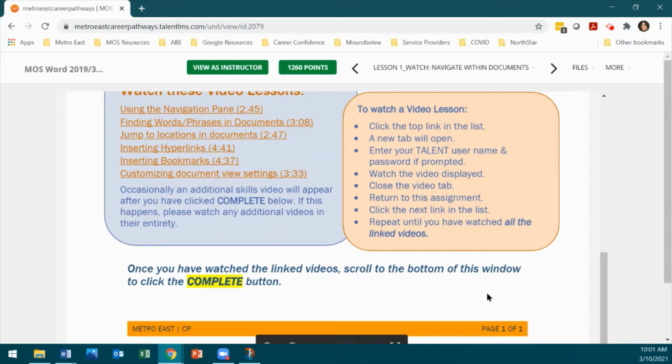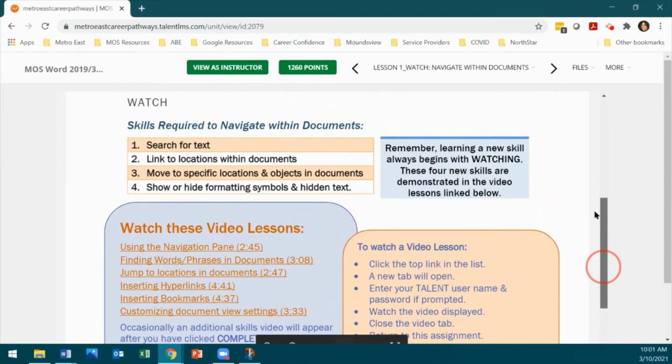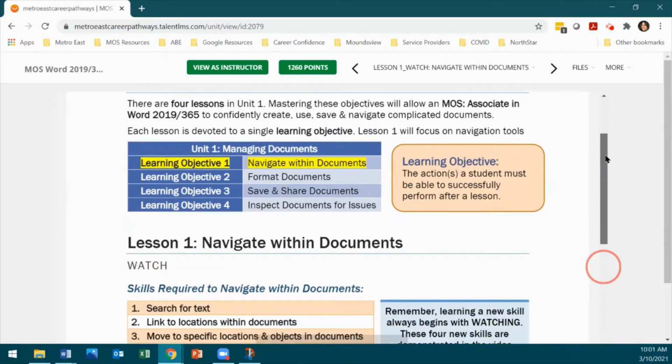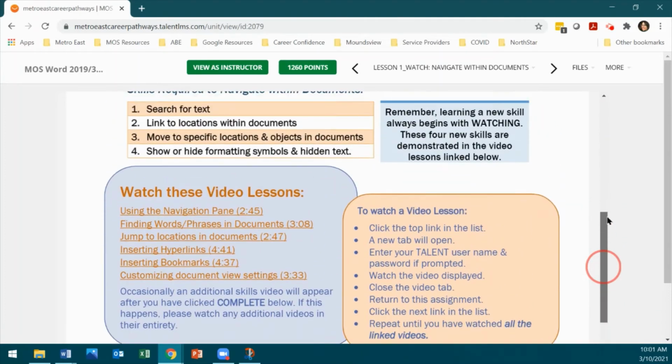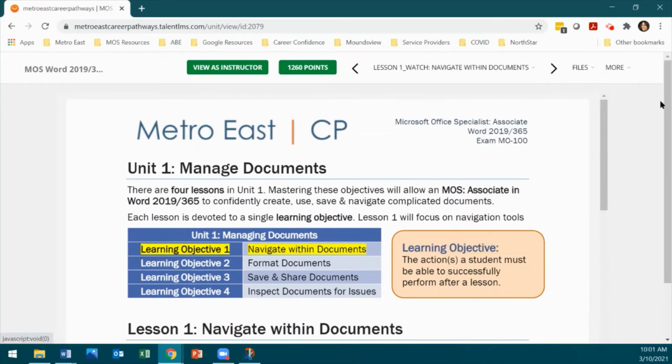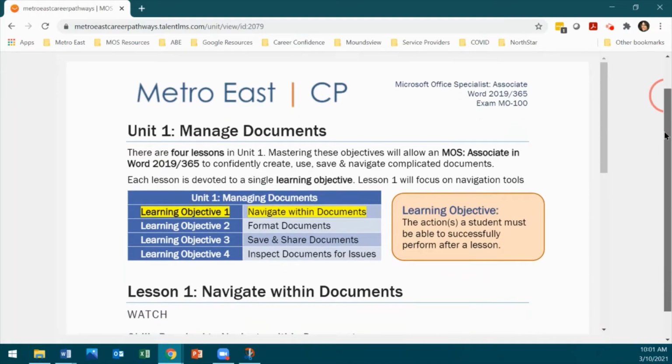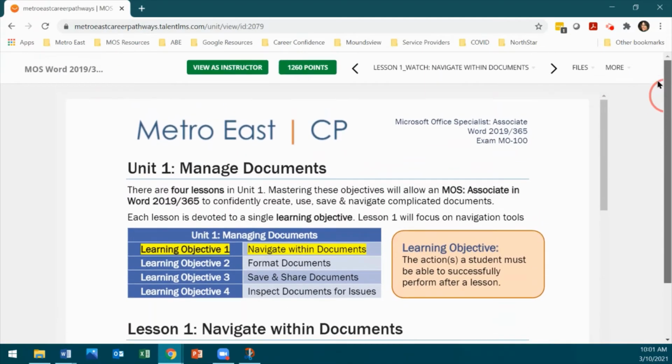At this point, I would like to point out a couple things. There are two scroll bars here. There's one inner scroll bar, and this is where you scroll through a multi-page assignment, just like this. There is another scroll bar over here that allows you to scroll through the actual Talent window.